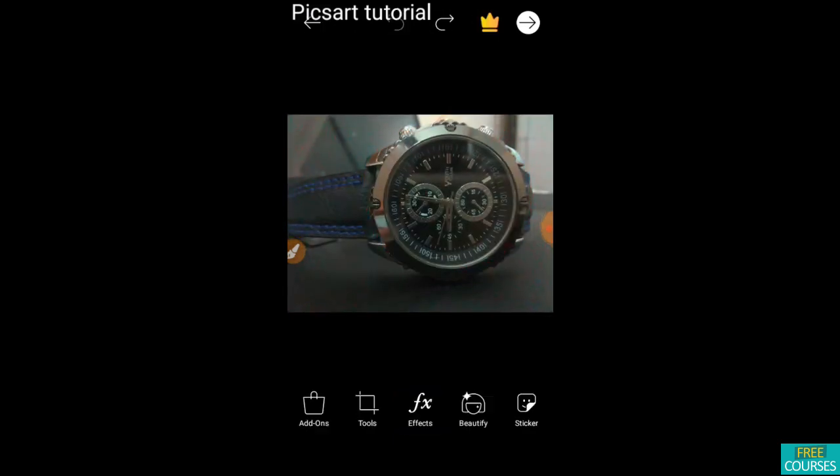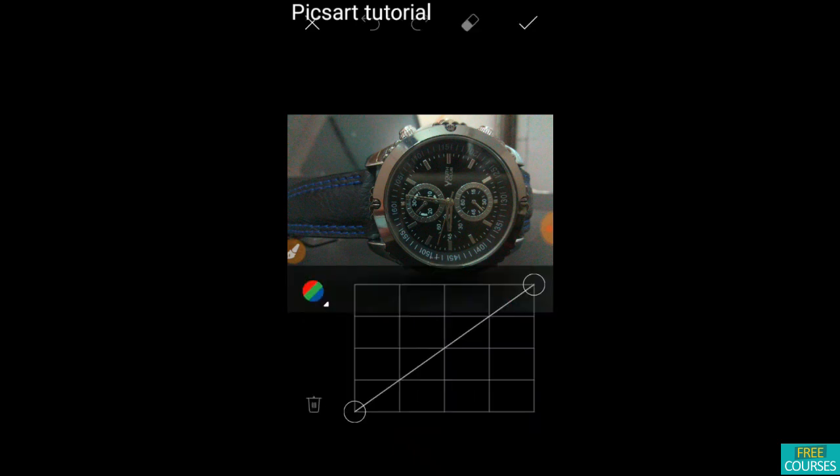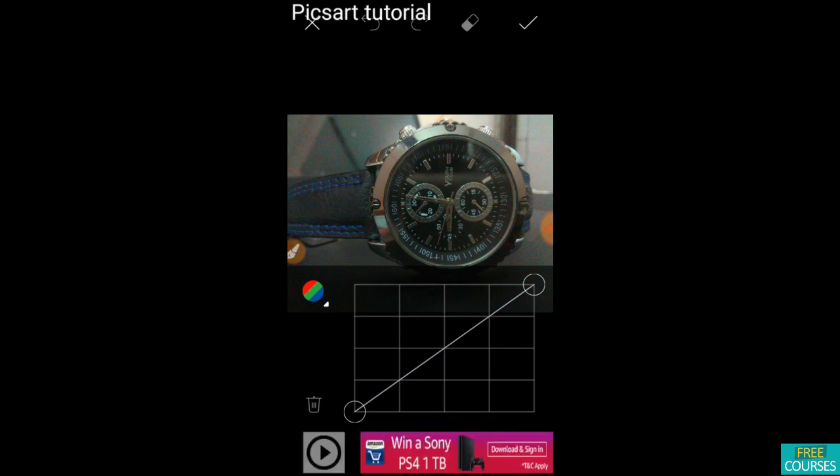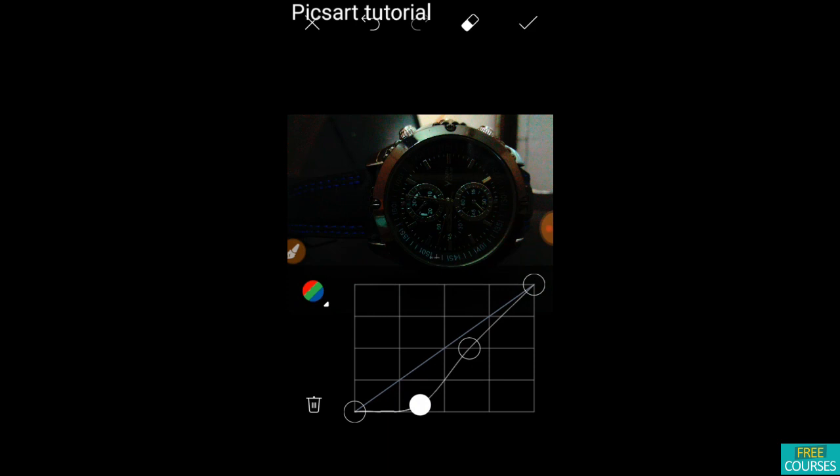Okay, so now the next option is curves. Well, this is the best option which I like in this, because generally this option means you can adjust the light in any color, in anything. Like in this photograph I am just making it a bit dark. Okay, so it is light, and let me do it more. Okay, see, this just made my photograph a bit darker, a bit more professional.